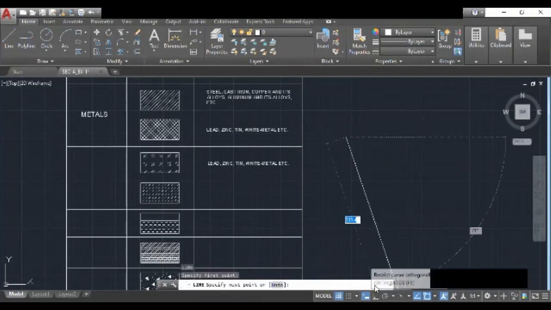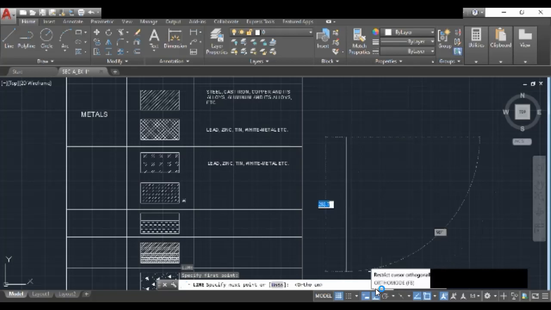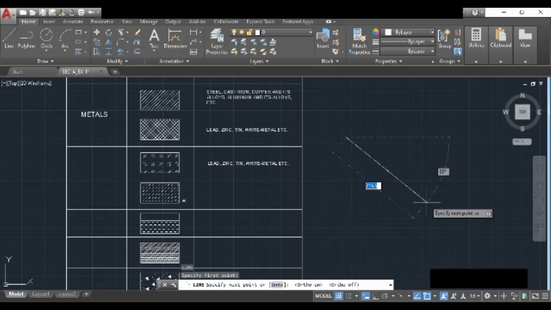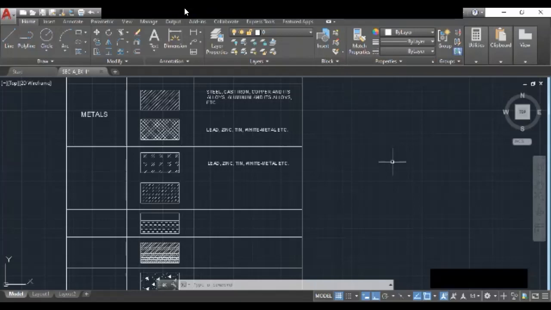Other thing is this ortho. If you press this on, it'll only go 90 degrees. It will not go in between: 0, 90, 180, 270, 360. If this is off, and by the way, you can do it even with the shortcut F8, then it'll come at angles as well, not just ortho. So F8 is the shortcut for ortho. You can write those shortcuts if you want, because those will be helpful. I might not repeat every time, so it's better to write those shortcuts.